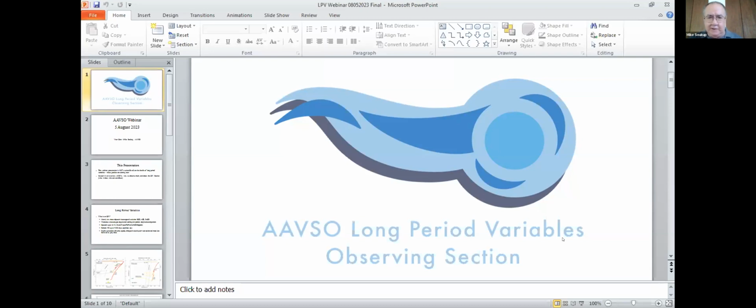Just to start off with, look at the magnificent logo we have for the LPV observing section. It's a bit abstract. A very talented young lady who recently graduated from MIT did it for me. And I said, I want something abstract. I don't want a picture of Betelgeuse. And so she came up with this.